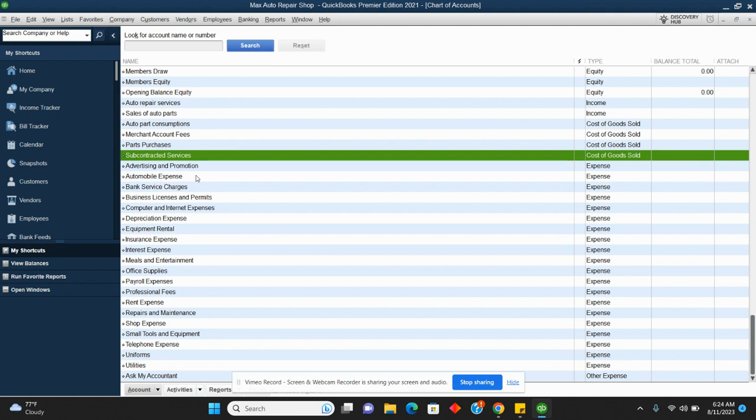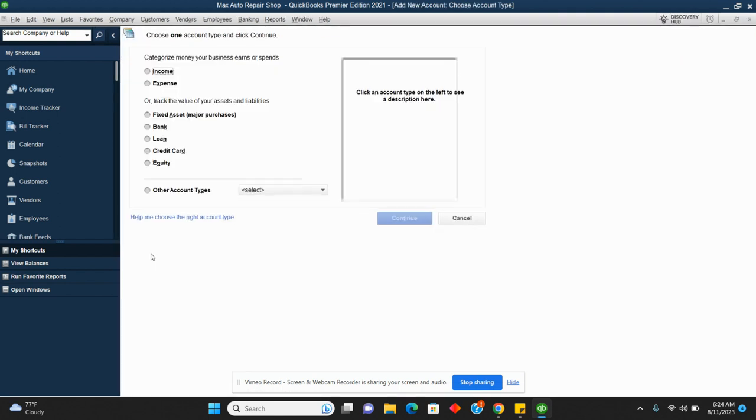You can see automobile expenses, advertising and promotion. You have your bank service charge. You have computer and internet expenses, equipment rental, insurance. So if there are other types of expenses that you incur, you can as well set them up right here. If you want to set them up here, you go to account, you select new, and then first make sure you select the right account type. When I'm setting up an income head, it has to be income. If I set up an income head and I select expenses, the system will treat all transactions that pass through that account name as expenses rather than income, and that will not give me the right report.